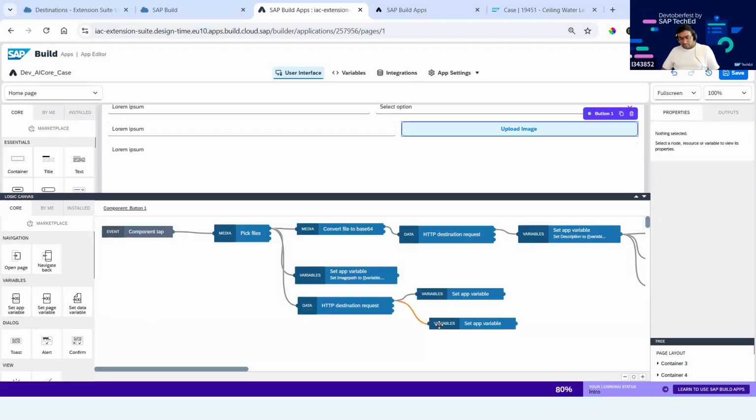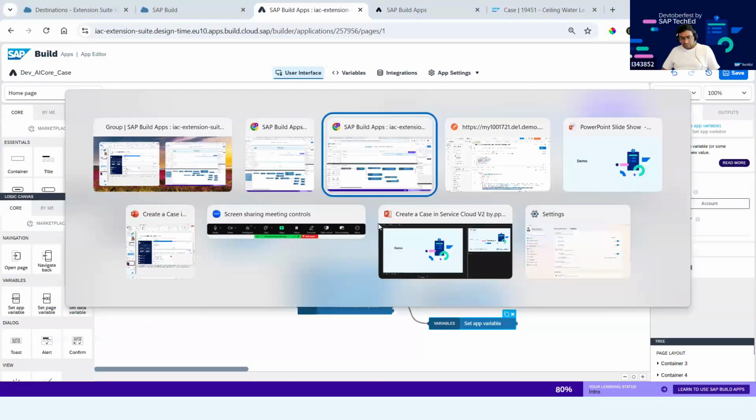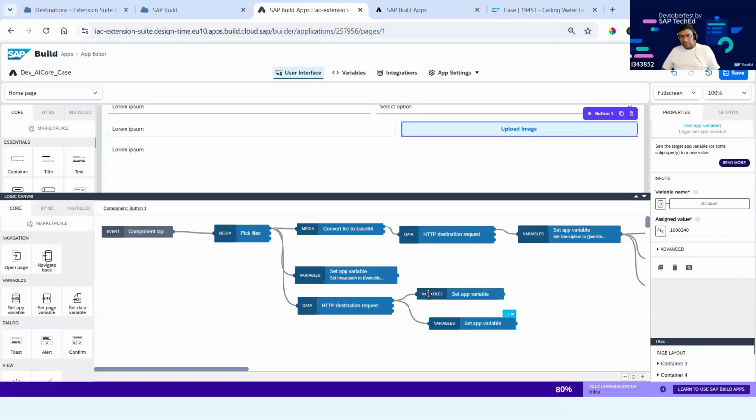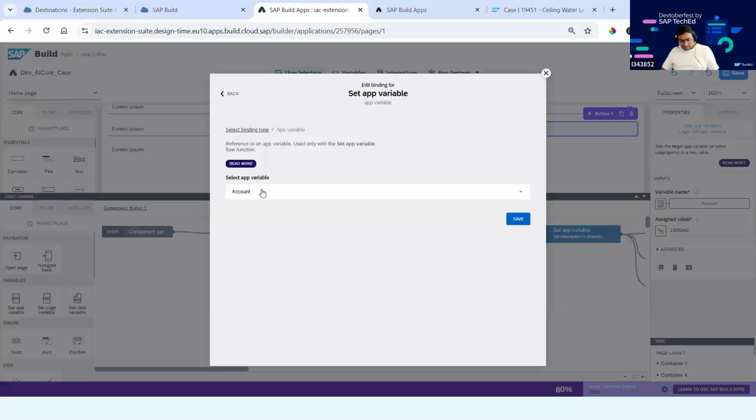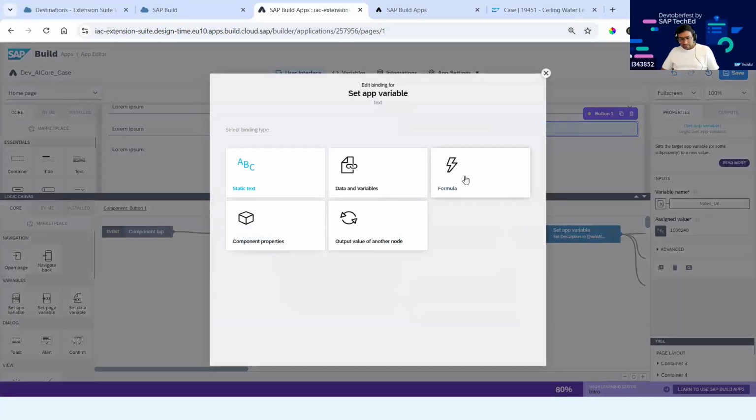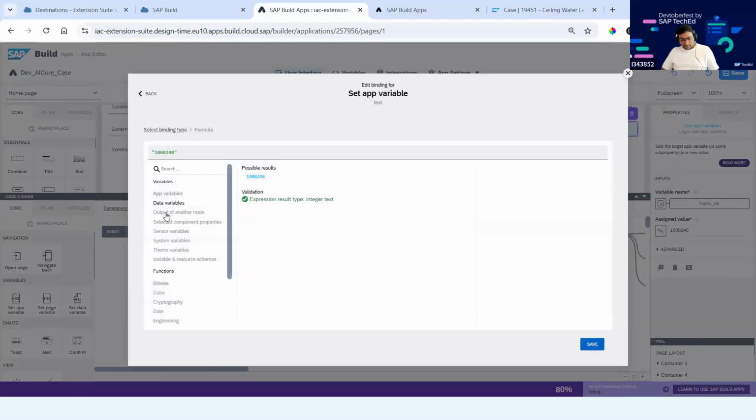If you go to Postman, it already generated the ID and upload URL. These two values I am trying to store in these two app variables, because I need to use them at a later point. For that reason, the upload variable is there, right? Click on here, node URL or something, and select the path, formula, and again the output of the other node.